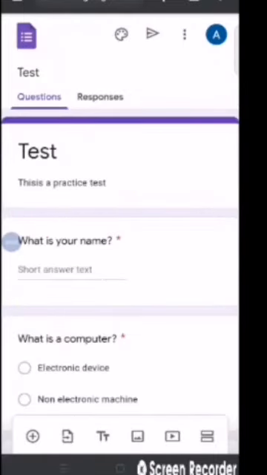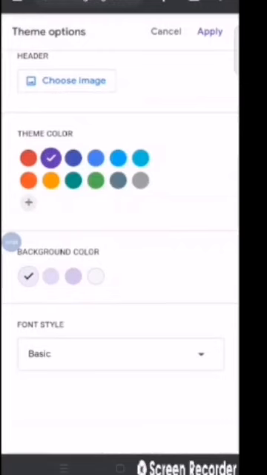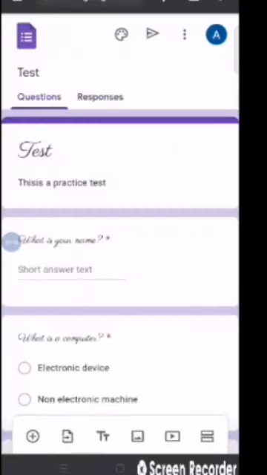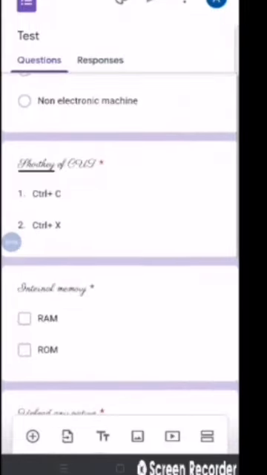Now from here, you can choose the color of the text form. I can choose any sort of color, like I am choosing a light background. From here you can choose the style of writing and apply. See, it is changed, the style of writing is changed.